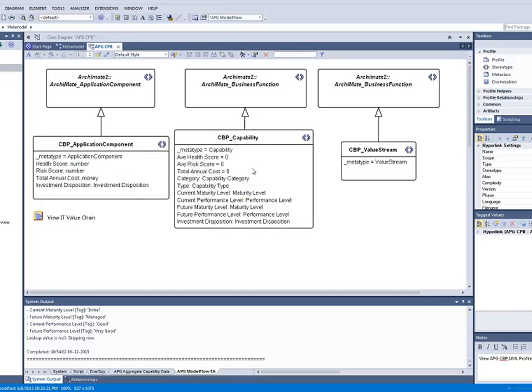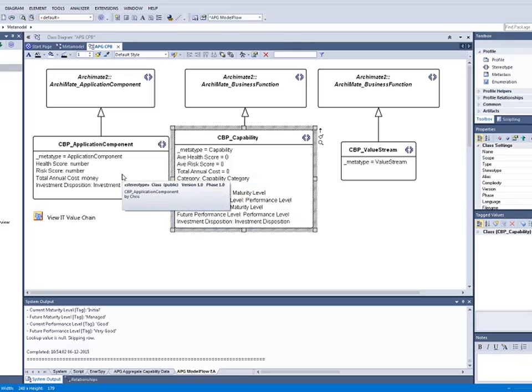So we basically are saying we want to create a new meta element within the tool called a CBP capability. And what you can see here, again, are all of the different custom properties that we identified in the meta model: different health risk scores, costs, types, and maturity and performance levels. And then we also have a customized application component, which is extending the Archimate application component, which has, again, the base placeholders for that content.